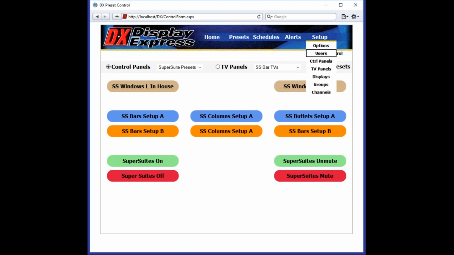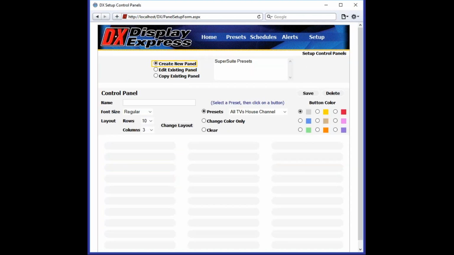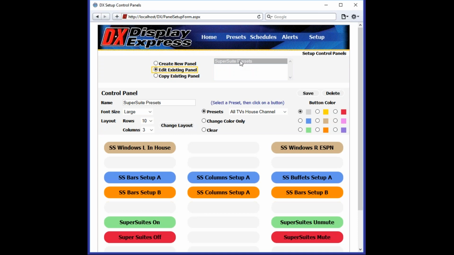And here's how these pages are created. You go to Setup and Control Panels, and these will use presets. So let's look at that Super Suite page that we just saw. And there are several things you can do. They're arrayed in rows and columns. I can have up to 25 rows, and I can have up to 4 columns of buttons. In this case, I've set it up for 3 columns, and I have 10 rows to give me room to set up my buttons.